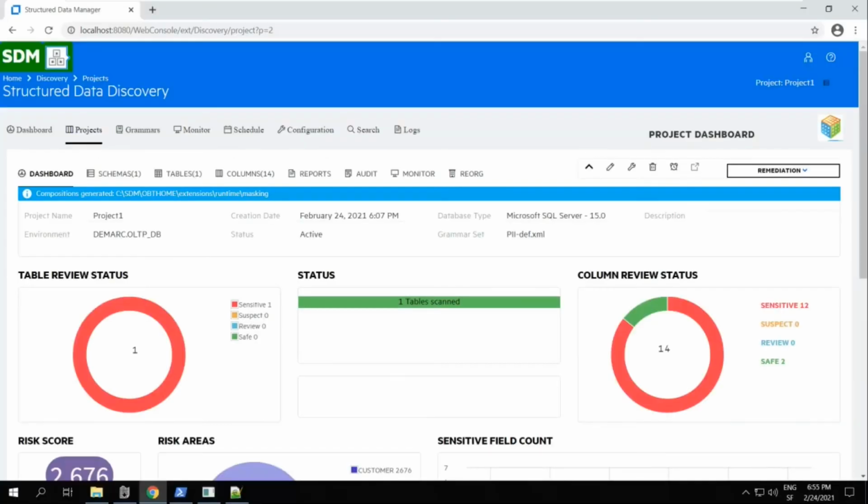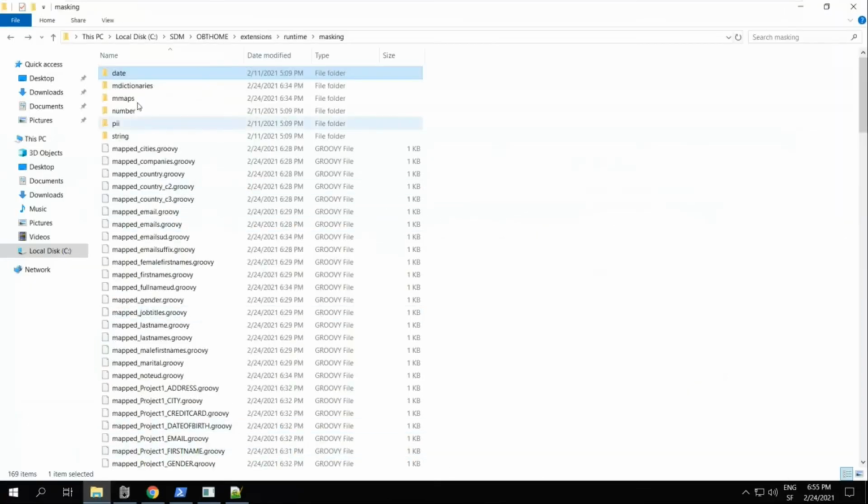So let's get back to our project. You remember we have gone through all the process to review the data and gone to remediation in order to generate the masking and the different dictionaries. So this has created dictionaries, but also functions. Each dictionary receives a function attached to it that allows to run this masking job for this dictionary.